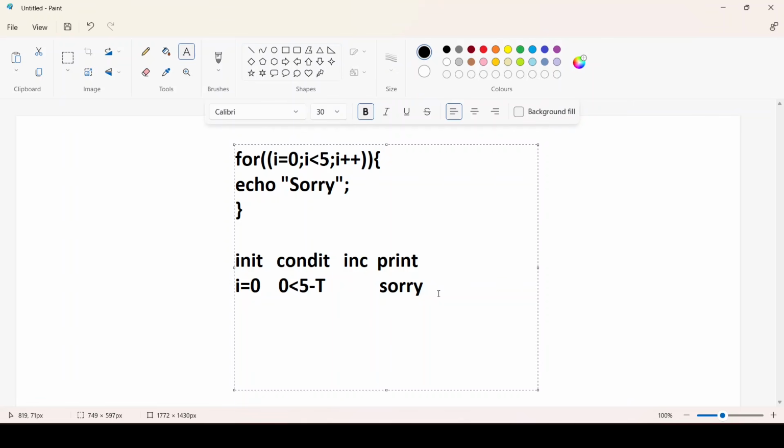Here again, i equal to 1. Again it will check whether 1 is less than 5. Yes, 1 is less than 5, true. It will print "sorry", and again it will increment the value to 2. Now the loop runs for i equal to 2, and it checks whether 2 is less than 5. Yes, the condition is true, it prints "sorry" again, and i is increased by 1, so i will be 3.